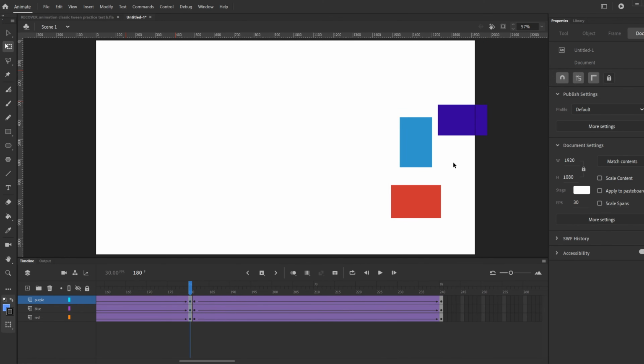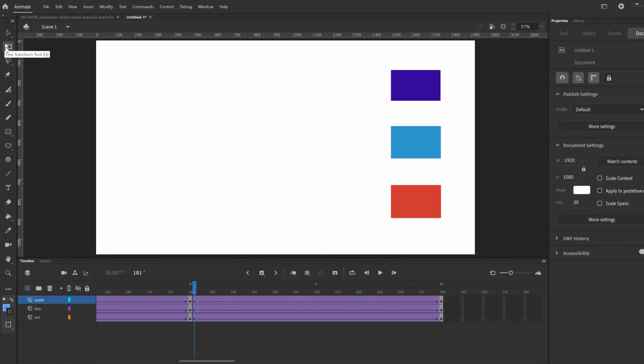But rotation isn't the only thing that we can animate by using the free transform tool. We can also do scale, skew, squish, and squash as well. So let me show you scale. You can see here I already have the keyframes and the Classic Tweens in for all three of these. And I'm going to change scale for the purple one.